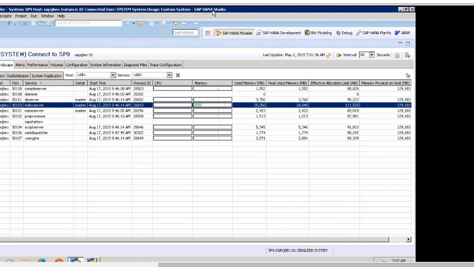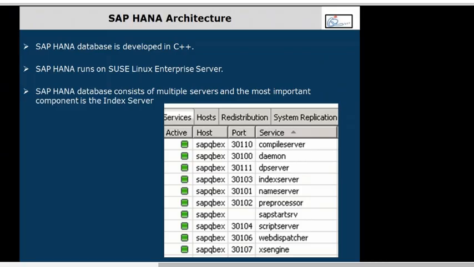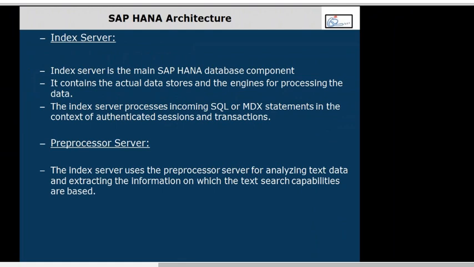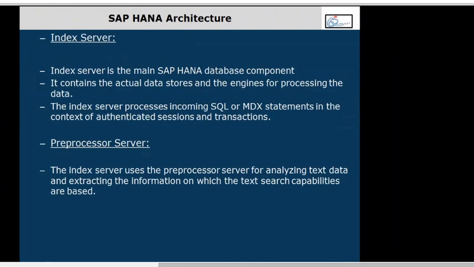Fine. Now we'll get an overview of what each server does, what the index server does, what the preprocessor server does, and so on. There's something called the daemon. Its importance is this: let's say the server is down and you start it. When you start your server, it first starts the daemon, and the daemon takes care of starting all the other servers.